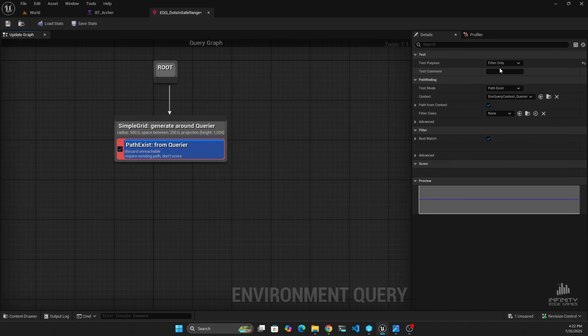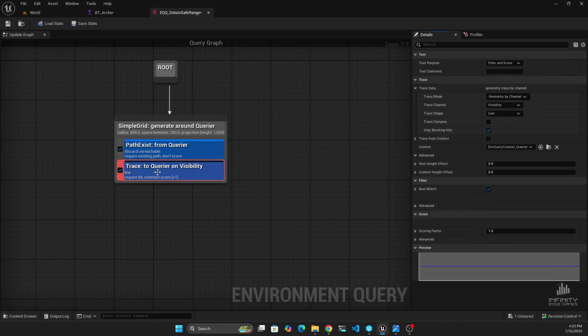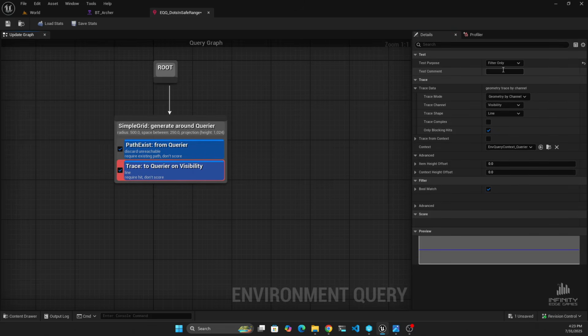Now we need to ensure there's visibility between the new location and the target actor. To do that, we'll add a trace test. As before, this test should only filter points. Configure the trace to use the camera channel, and instead of a line trace, use a sphere trace with a radius of 25.